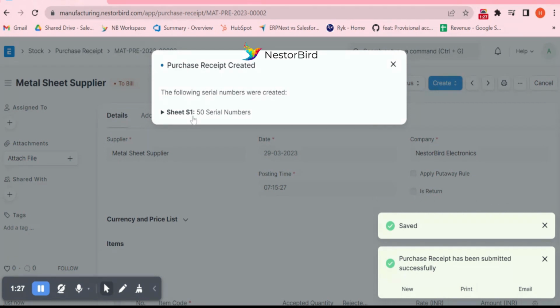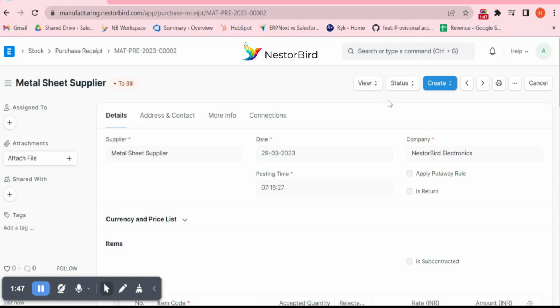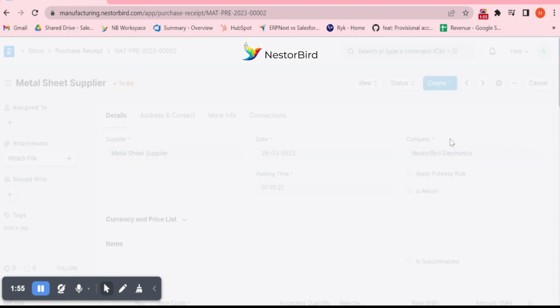Yep. So now you can see this message given by ERP Next that 50 serial numbers has been created. So this helps us in tracking our inventory. One batch and 50 serial numbers has been created against this purchase receipt for 50 pieces of sheet S1. Now it's time to do the payment to the supplier. So I'll just click on create and click on purchase invoice.